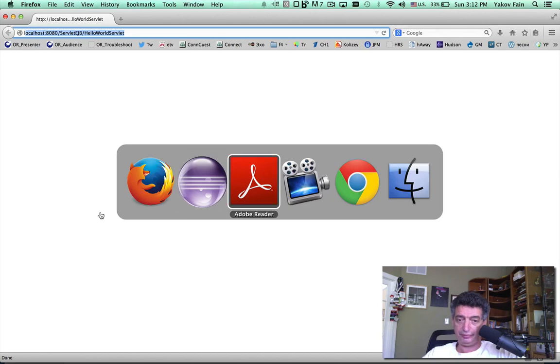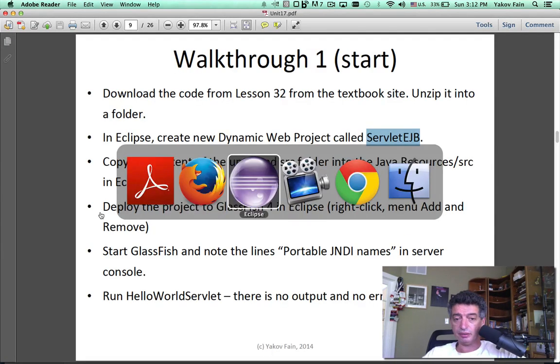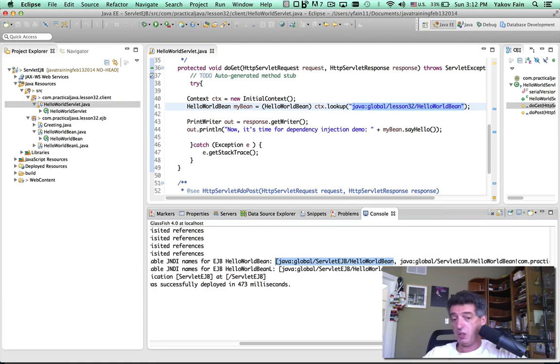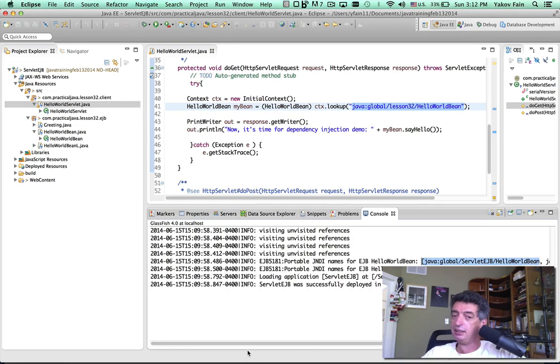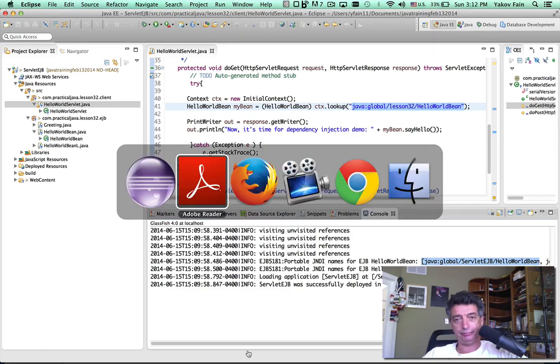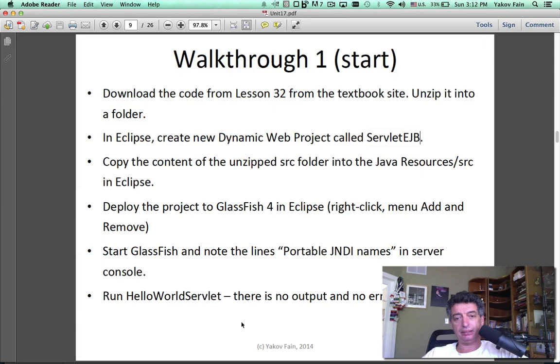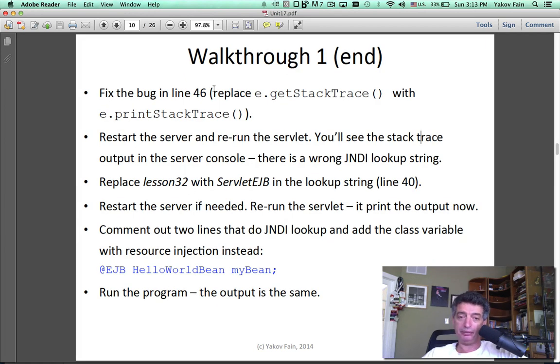Where are the errors? Maybe they are in the console of Eclipse. No errors. Nice and easy. Everything is calm. Why? Because this sample program has a bug. Right? Right. Next line. Fix the bug in line 46. Is it still line 46? Basically, the bug is, by mistake, I wrote getStackTrace. Of course, it got the stack trace, but I never printed it or used it to write it into a log file. So we need to say printStackTrace.